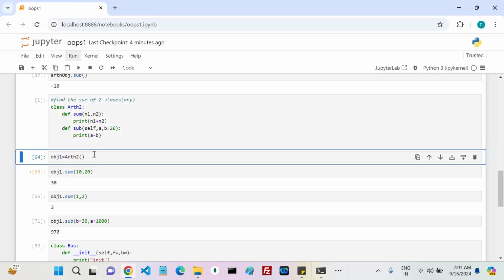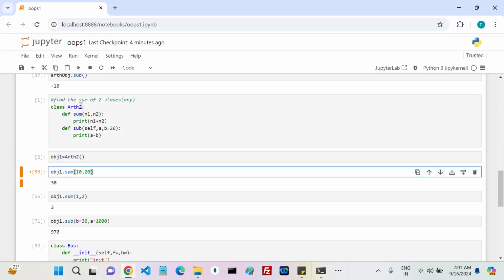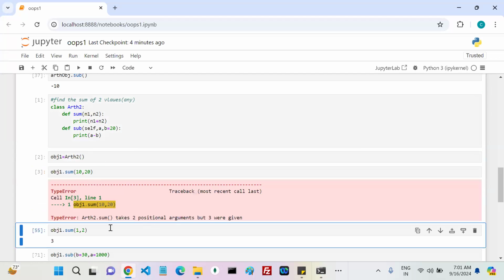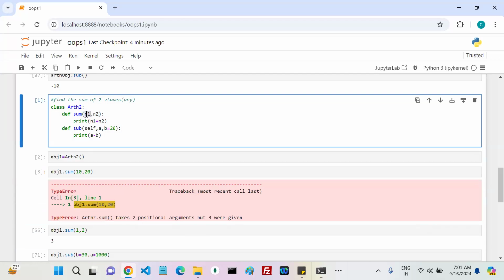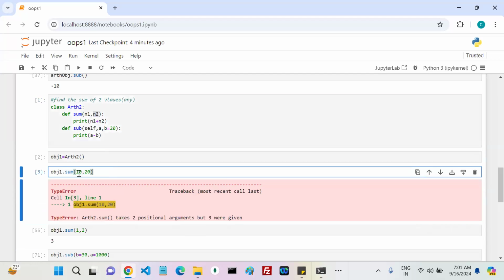Now come here, you can create an object for this particular class. If you see this, you get this error: takes 2 positional parameters, but 3 were given. That means here you hold 2 only, but 3 were given. Where is that third one? Did I pass it? No. Who passed it? Python. So internally it is converted like this: obj1.sum, your current object, my first value and my second value. Agree with me?